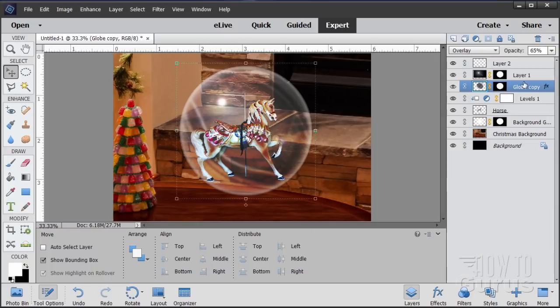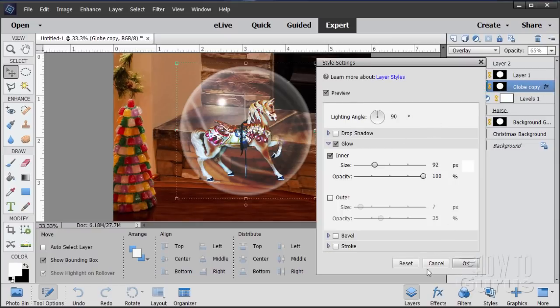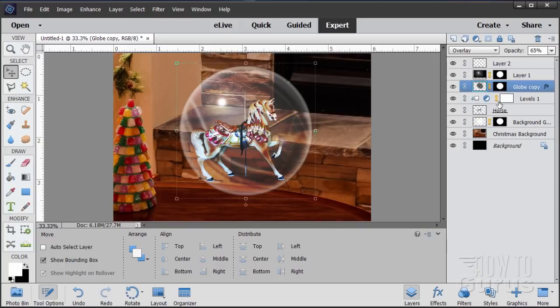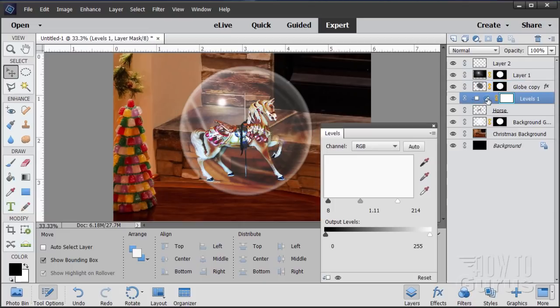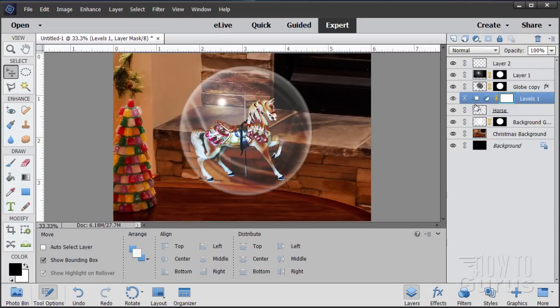That's one of the nice things about using these layer styles is you can always go back and bring them back up again and make adjustments on that. Same thing with the levels controls here for the horse. Since it's a layer adjustment, you can always double click on that icon right there. Brings back up your levels, and you can adjust your settings if you want to for the future. Okay, that's all looking pretty good right now.